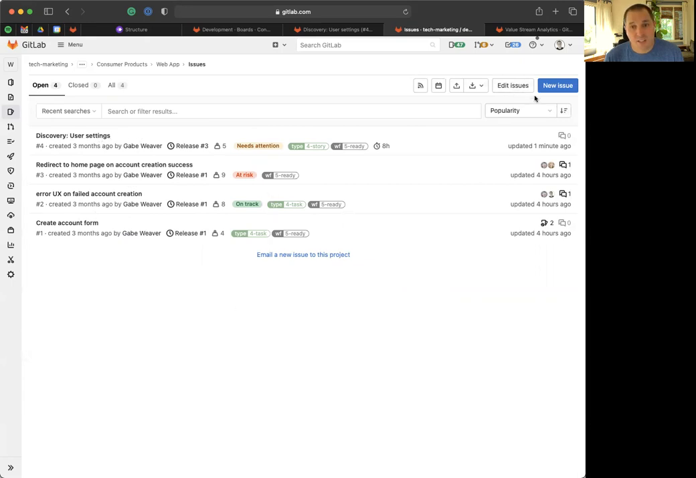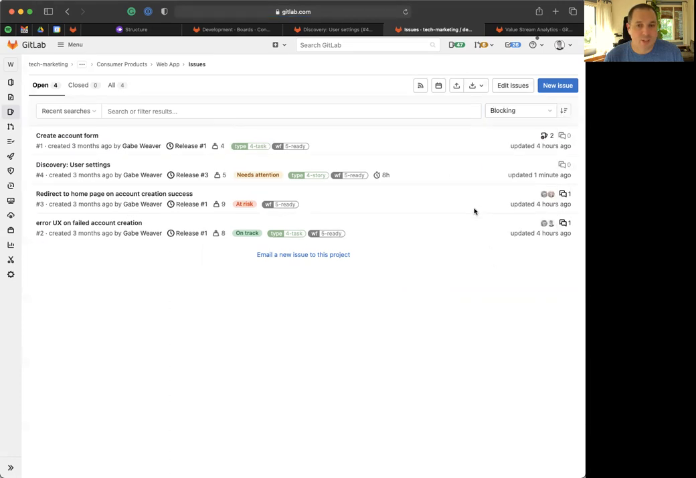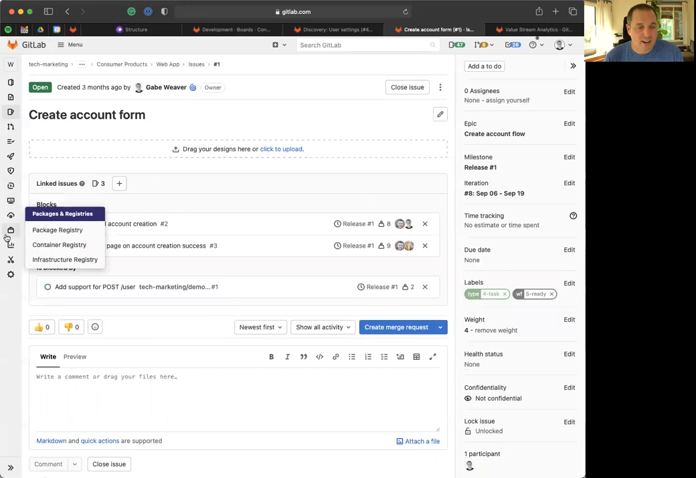You can also, within the list view, do manual mode, or you can do a milestone due date, or by weight, or you can actually filter by the number of blocking issues. So in this case, I can see right here that this create account form is actually blocking 2 other issues from moving forward. I can look into here, and right now I can see that this is blocked by that add support for post user. So as you can see, there's a really rich way to do dependency management within GitLab issue tracking.